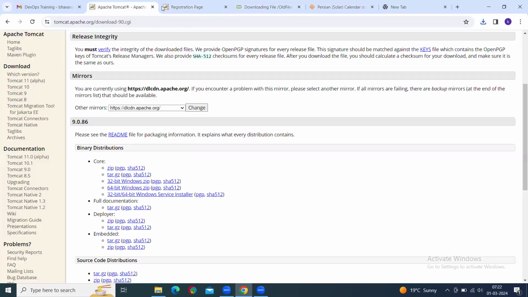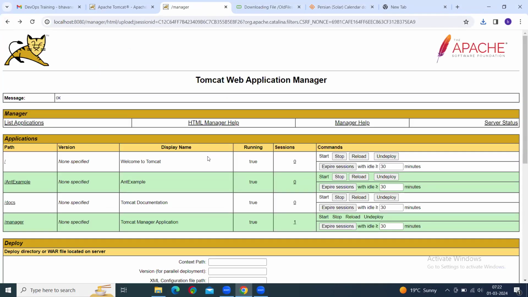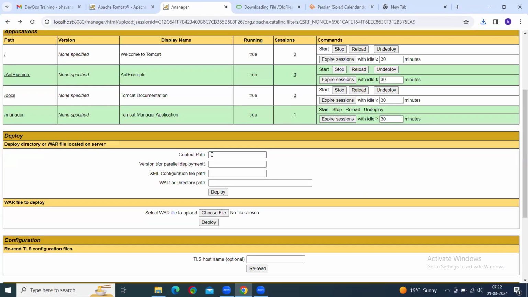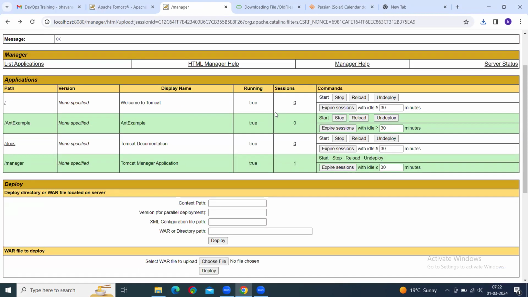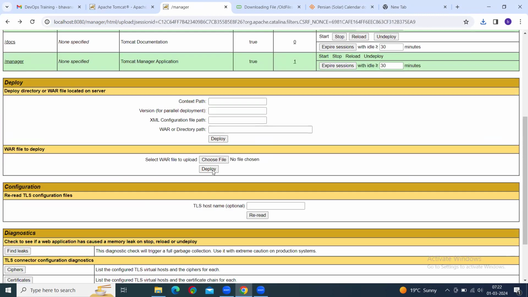Okay, just go back. Wait. Click on that, go back. See, now again deploy. See, there are only four things on the left side: path, application slash, examples, docs, and then manager. Now we'll deploy this calendar.var and that will also appear on the left side. Okay, just go down, war file to deploy. Choose the file.